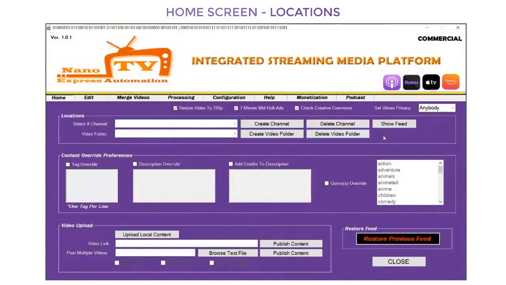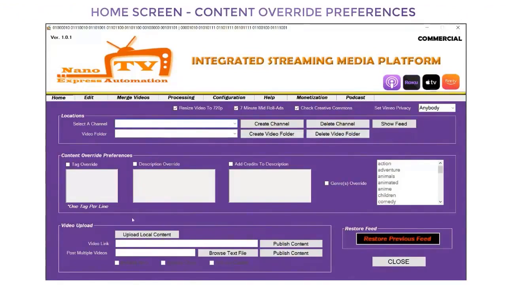Back in the day, you may have had to go into cPanel or a website and type something in and do some things. This creates everything automatically. It creates all the feeds and everything that you need. Now, this middle section is an important section too. Because our system is automated, when you upload from any link, whether it's your own website or YouTube or wherever, it's going to try to find if there are tags, descriptions, any credits, or what genre it's in.